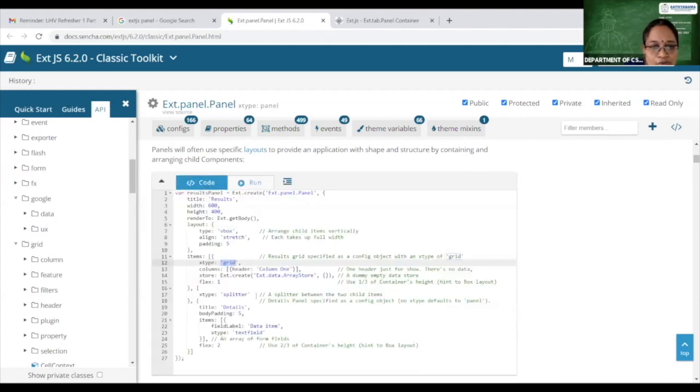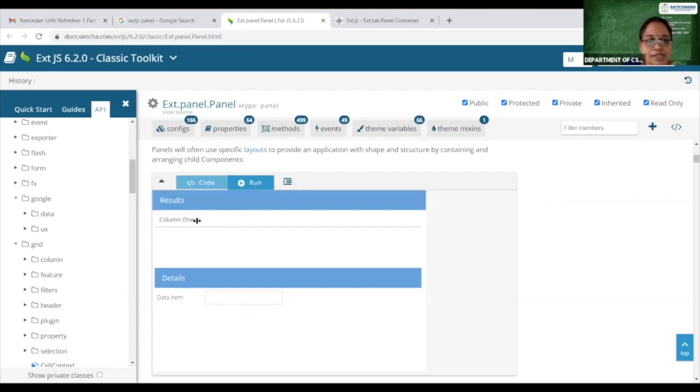So for that also we have written the code. See here, where they have created a store. This is called as array store. So in column 1, array store is created. This is called as array store. Okay. You can pick up. You can pick any. You can select anything.